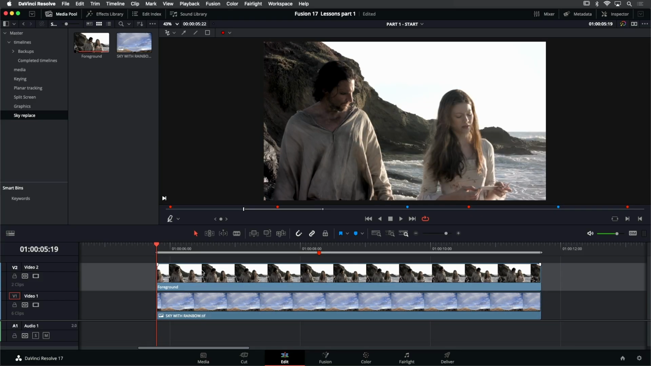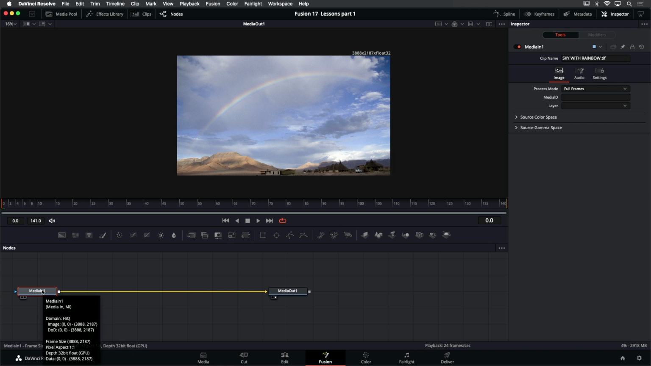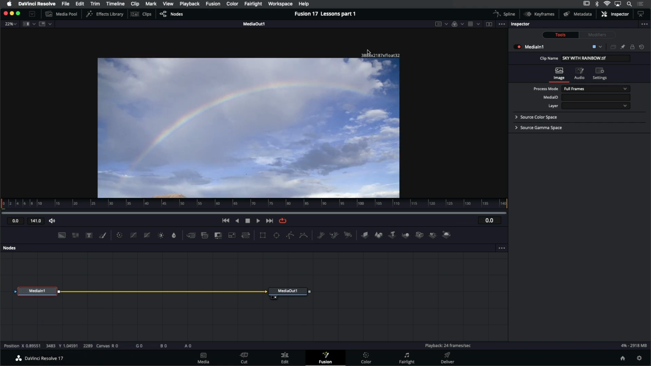Instead of making a new fusion clip, you can actually go directly to the fusion page and work that way. So I'm going to disable the foreground clip, and now when I go to the fusion page, it's going to set the composition's resolution based off of the clip that's visible in the timeline, which in this case is the sky, at about 3,800 pixels wide. So if I go to the fusion page, now I only have one media in node, but my composition resolution is 3,800 pixels wide, which is exactly what I'm looking for. I want to maintain that resolution of this sky element.